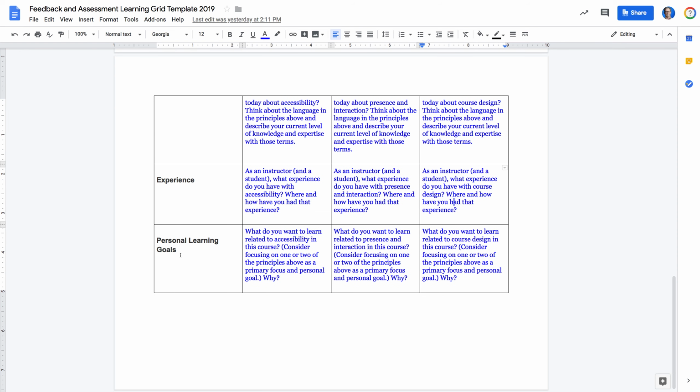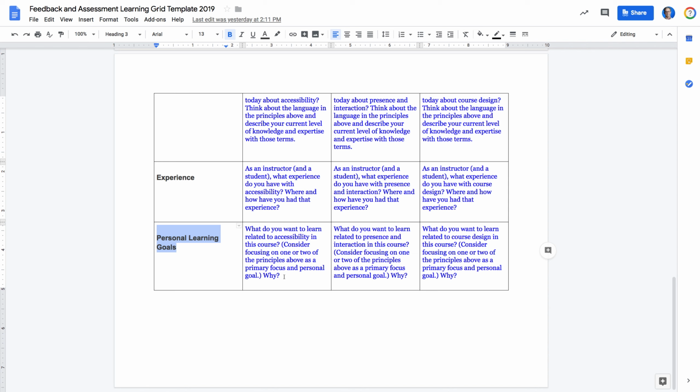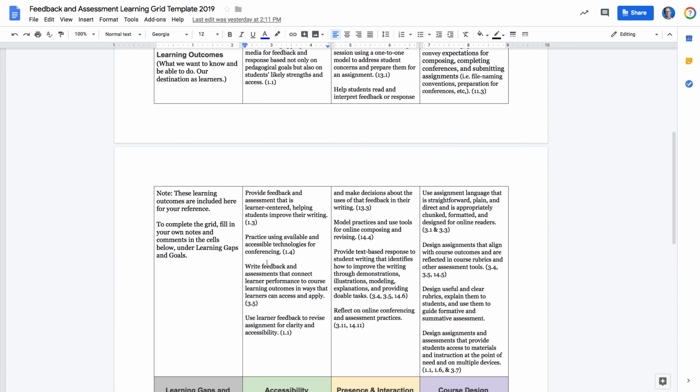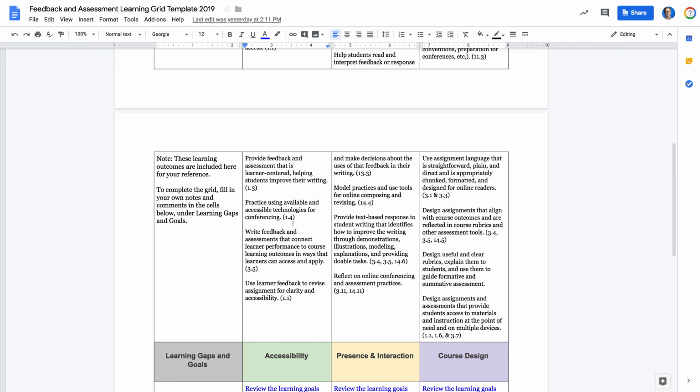And then finally, and probably the most important piece, is this last row. What do you want to learn in this course? It's really a short learning curve, 7 weeks, so you can't expect the moon. So I suggest that you consider focusing on 1 or 2 of the principles above as a primary focus and a personal goal. Again, we're only going to touch on each of these goals, but maybe you would decide that you really want to focus on this one: practice using available and accessible technologies for conferencing. Obviously, we're going to be doing some of that synchronous live video conferencing, so that might be a goal.